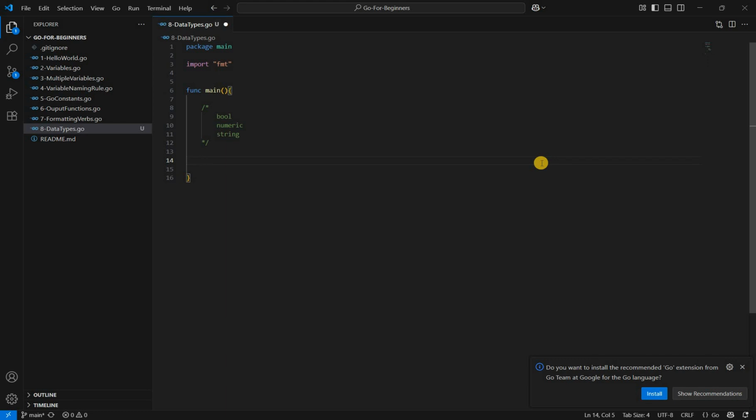Let's create one variable. I will say var b1 bool, which is the type declaration, and I will say true. Let's create an untyped declaration as well. I will say var b2 and let's say true again. Now this is the untyped declaration with the initial value, so we are declaring the variable by initializing the value.